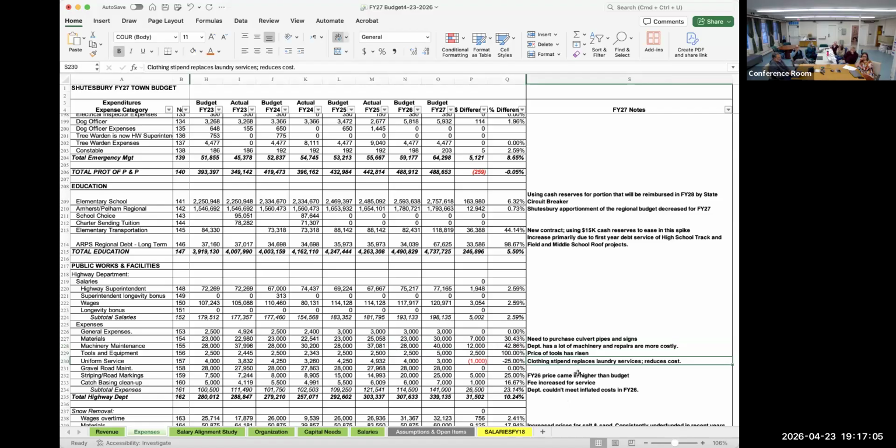Then tools and equipment, the price of tools has risen. It's pretty straightforward. Okay. Clothing stipend replaces laundry services, reduces cost. Straightforward. Now this is for striping, road markings. FY 26, it's inflation. FY 26 price came in higher than budget. Okay. And catch basin cleanup, fee increased for service.